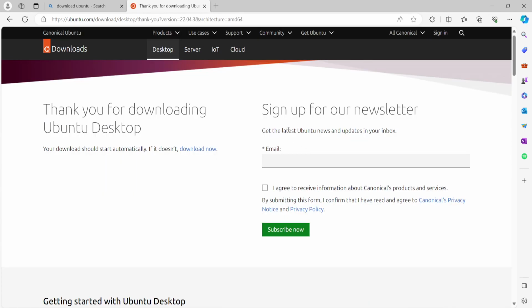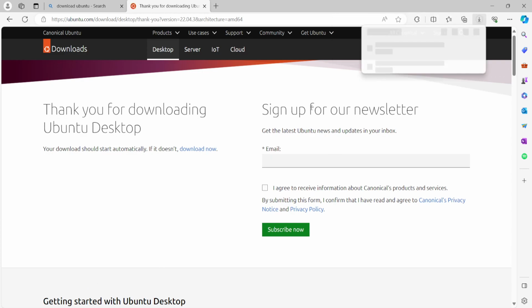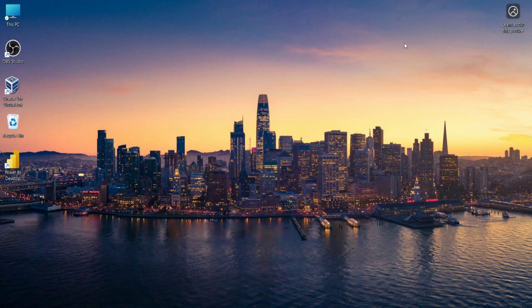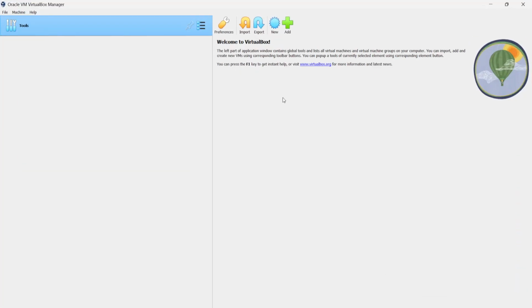I have clicked on download. Now it will start downloading the file. Here you can see it is downloading the file, but I have downloaded it already, so I am canceling this download. Now go to VirtualBox and open it. I have already opened it.